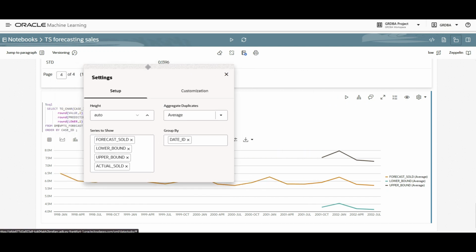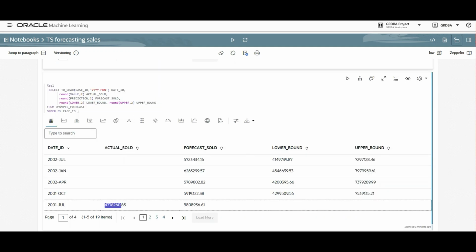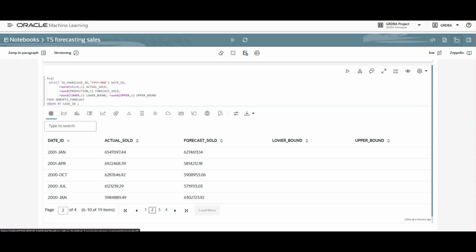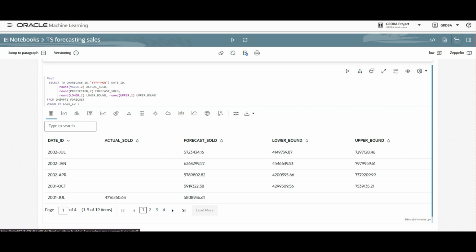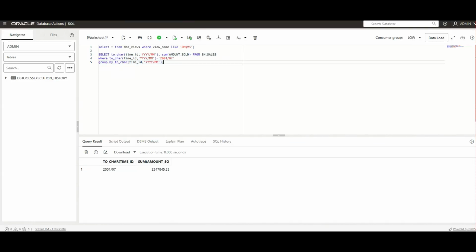But as you can see in the numbers, the forecasting is quite close to the actual sold for the quarters where we have values. And this is how we can use Oracle Machine Learning for SQL to forecast sales for the next quarters.